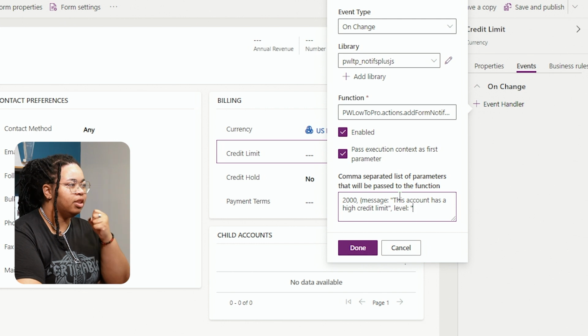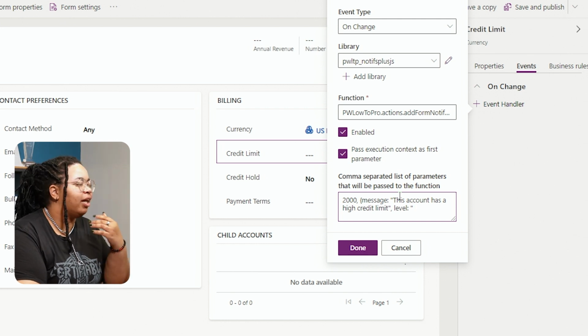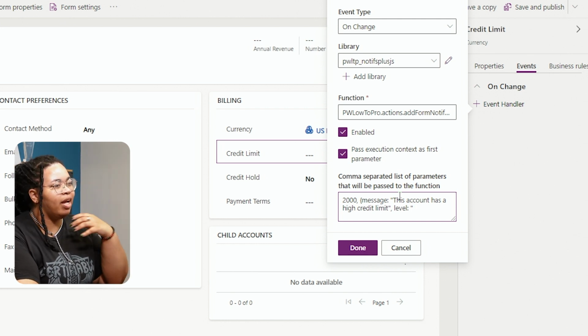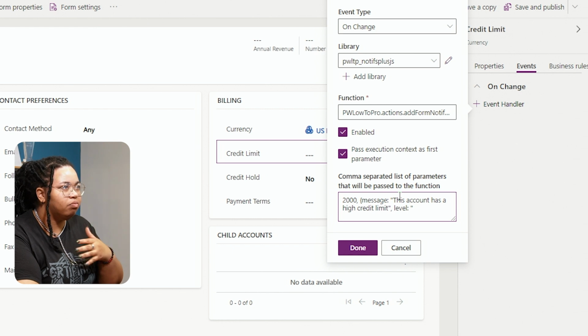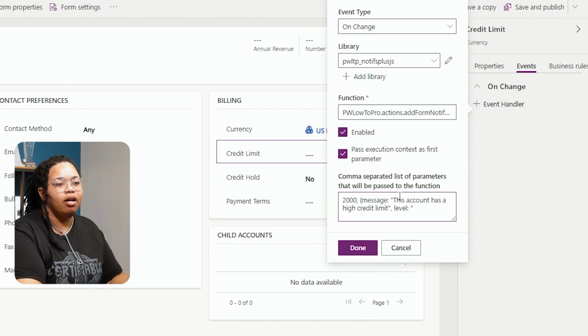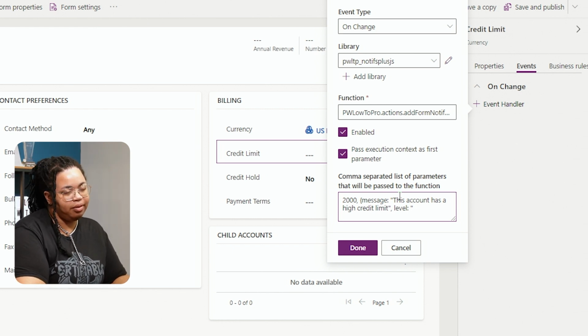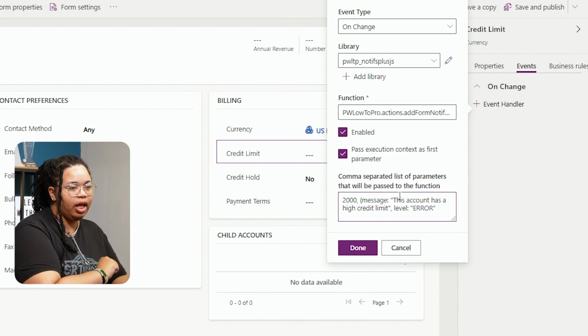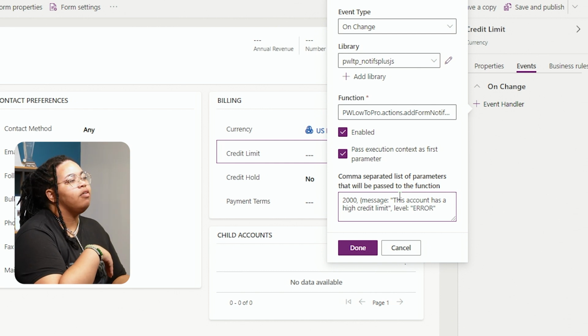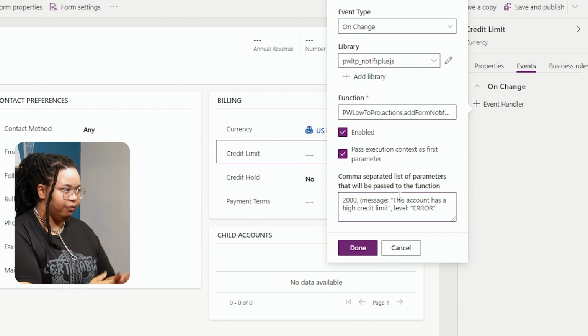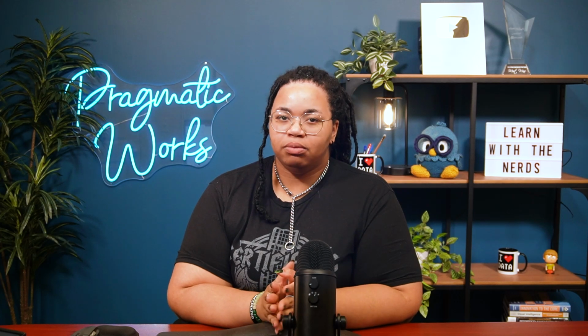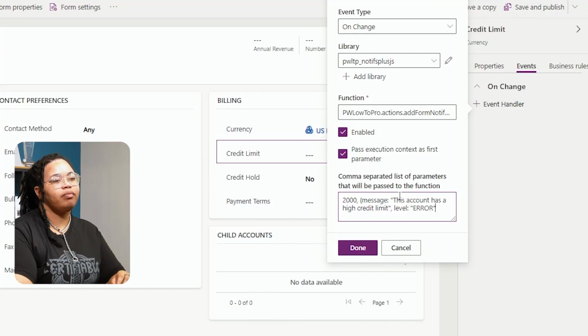error message. Let's say like on a new account, they can't have a really high credit limit. They have to have a credit limit that's a better number than that. Let's say like $50. I don't know. But I want this to be an error, so it's going to be error, just like that, all capitals. For information, it's just going to be info, all capitals. And then for your warnings, it's going to just be warning in all capitals. And I'll show you those when we get into the form.